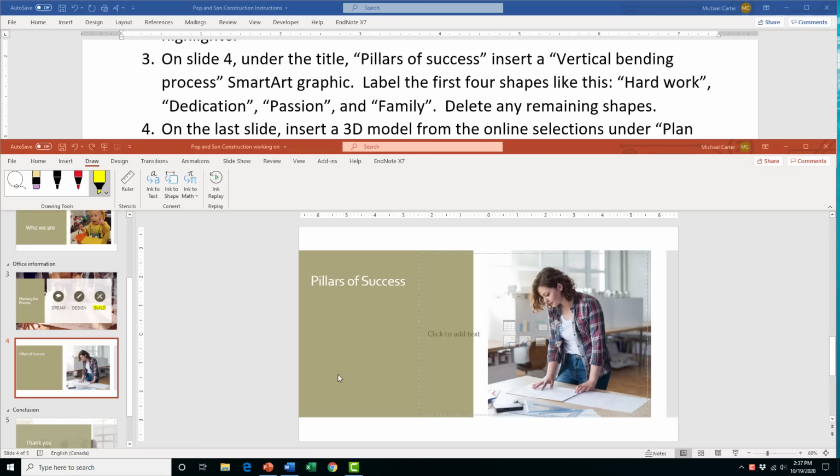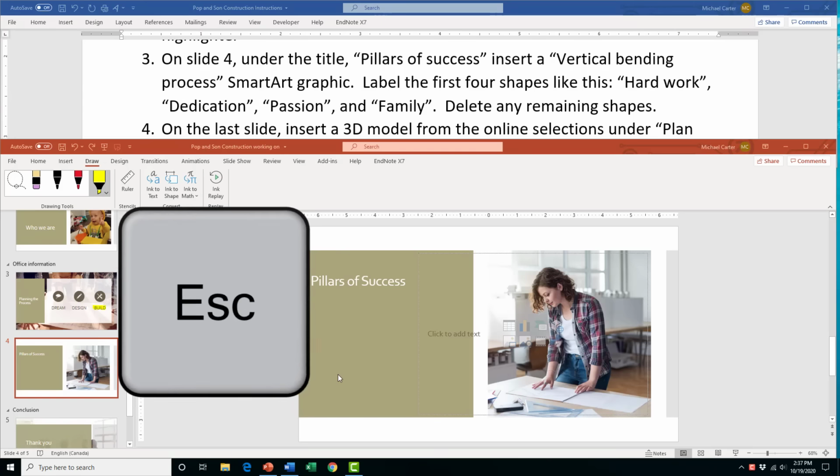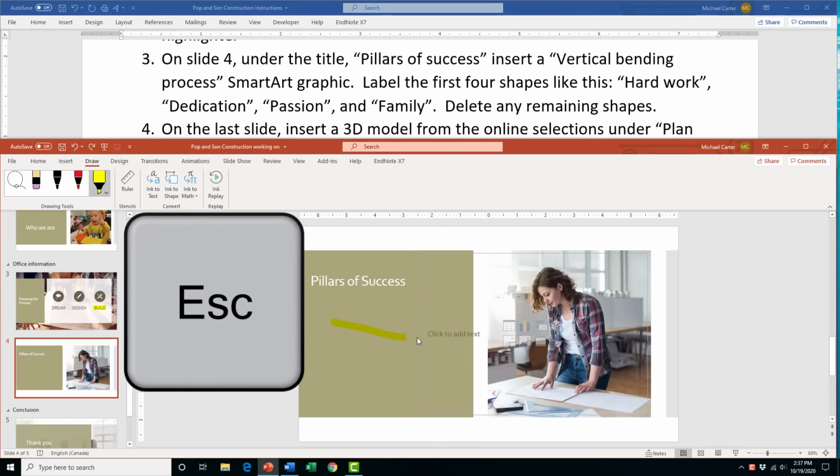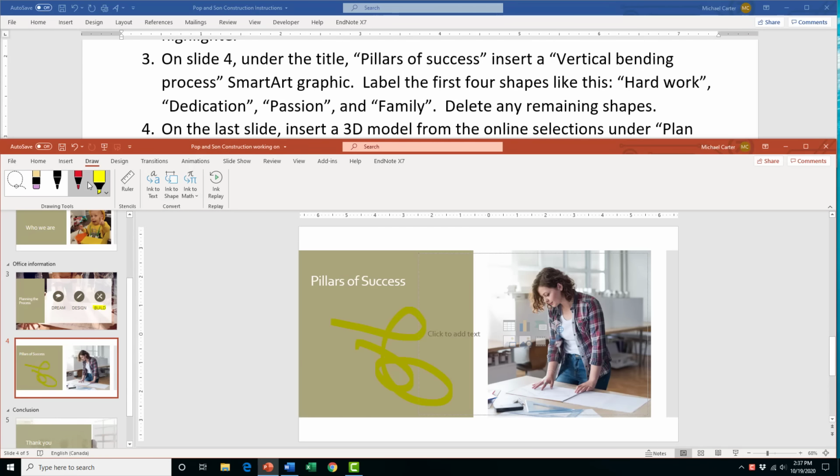Oh, and I should also mention, before you move on to your next task, when you've used the highlighter, remember to press the Escape key on your keyboard so that you don't start drawing all over the place like this. So remember to press Escape, and then when you move your mouse, it'll just go back to what it did before we added the highlighter in there.